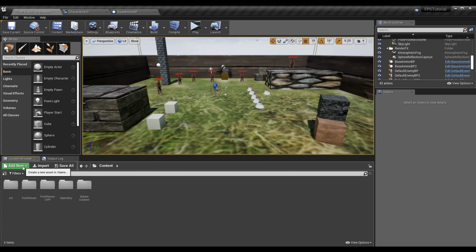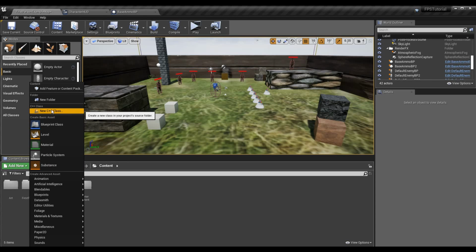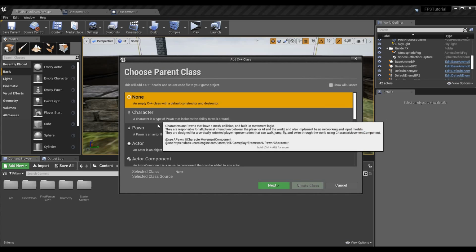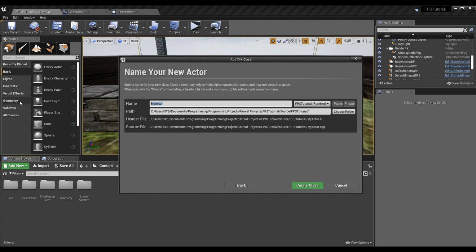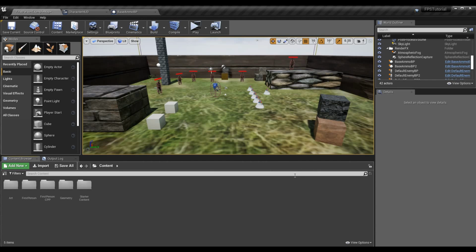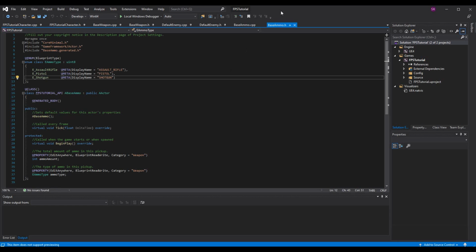So to get started, let's go ahead and add a new C++ class, and we're going to make a base ammo class. So hit new C++ class. You can just go ahead and choose an actor, hit next, and then type in the name of your class. I called mine base ammo, and it's already in use because I already made it, but call it whatever you want and then hit create class. It'll make your class and probably open up Visual Studio.